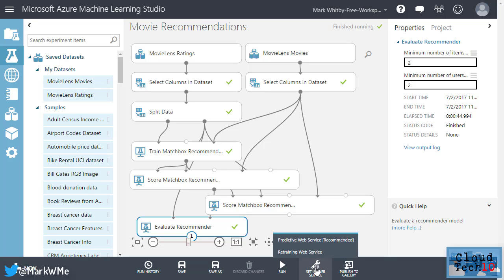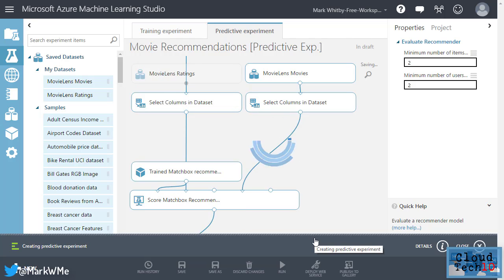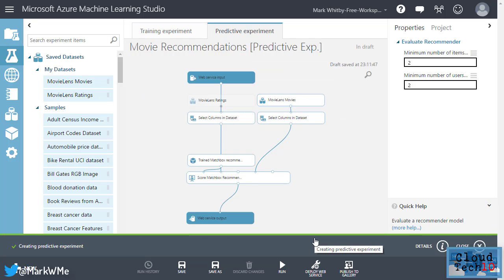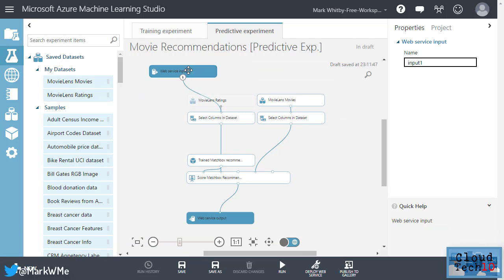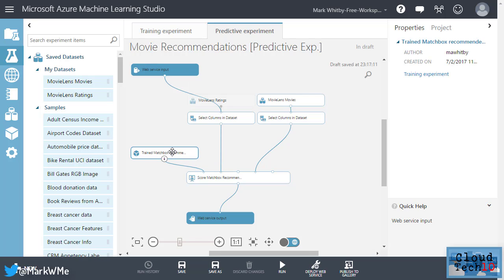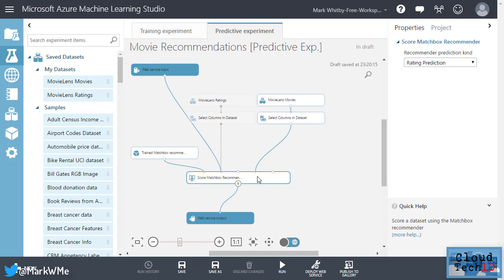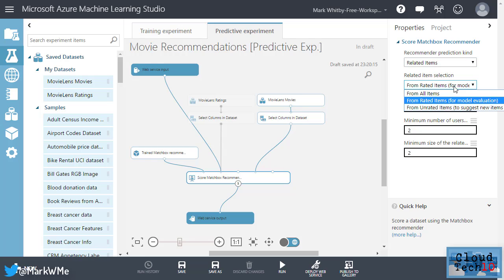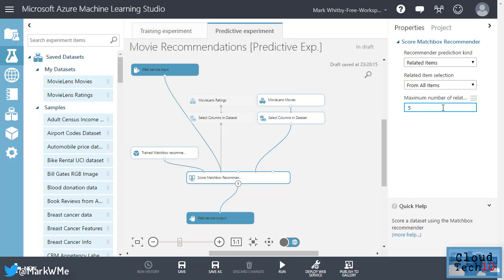So we choose Set up Web Service and pick the Predictive Web Service option. The web service input and output options have now appeared. There are a couple of tweaks we're going to do here to optimize the flow a little. First, we'll hook the web service input up directly to the Score Matchbox recommender. Then we'll modify the Score Matchbox recommender and change the recommender kind to related items. The related items section to from all items, and the maximum number of related items to find to 6.